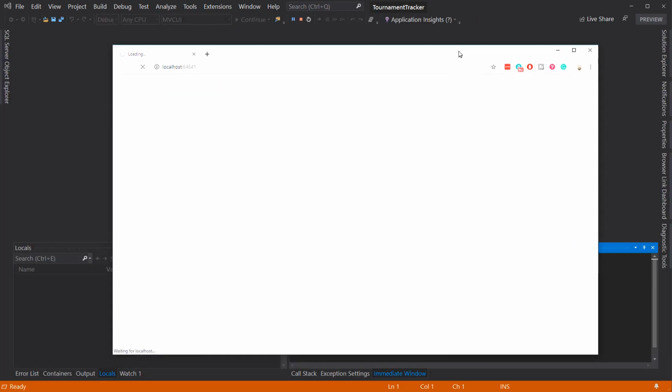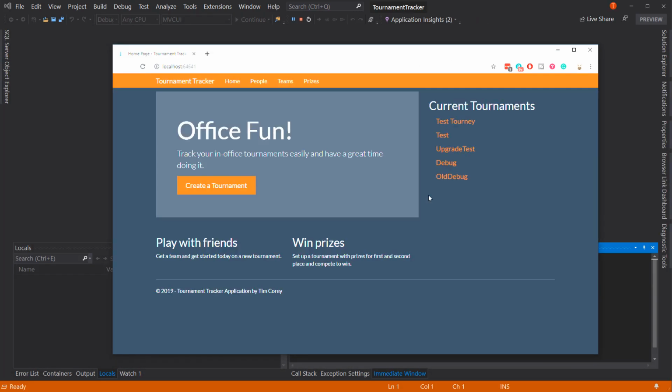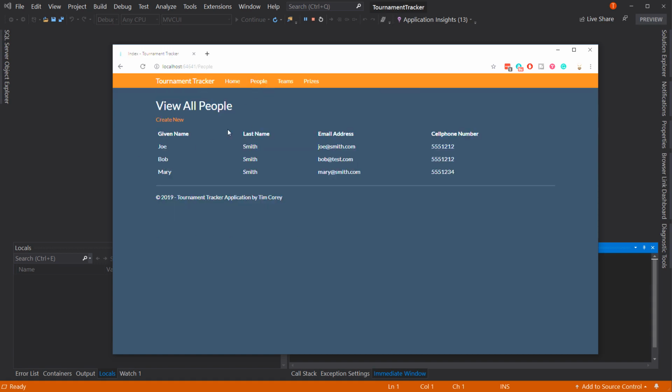So our goal here is just to see what it looks like when it's running. And there we go. So we've got it working. It, in fact, is pulling the tournament. So there's old debug and debug. So we can click on that, and if we want to go to a tournament, but the tournament's complete already, so we can't actually go to it. But we can see people. There's a list of people.